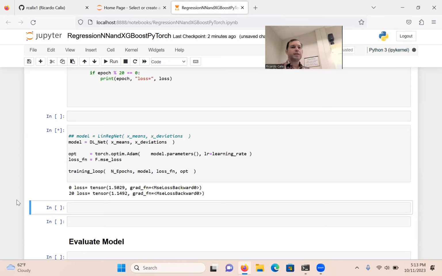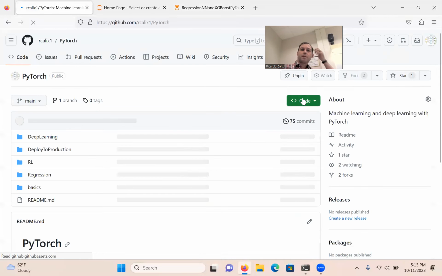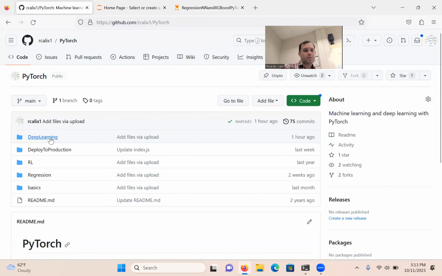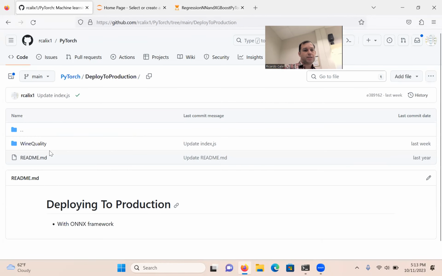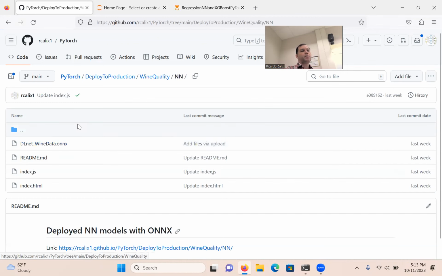While this is going, let's move to the GitHub, which is where we're deploying. So PyTorch. So we have deploy to production, I guess. Yeah, wine quality, and then NN. And then we're going to add another folder for XGBoost. Okay, so we've got our ONNX model here.